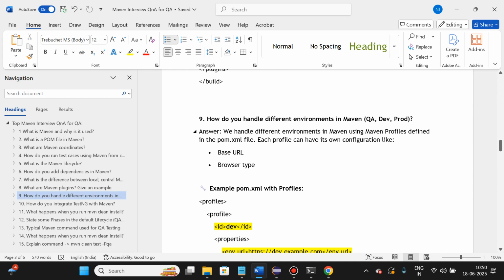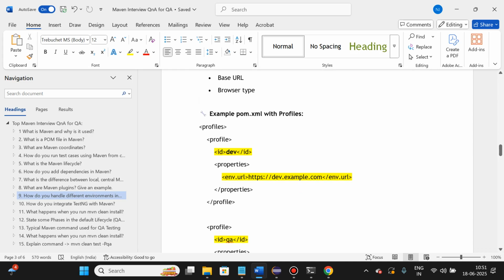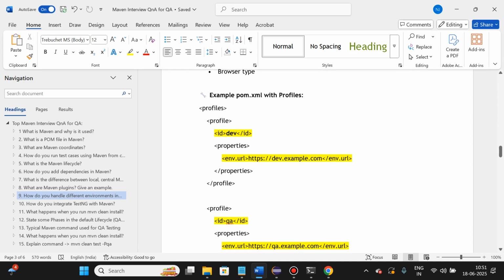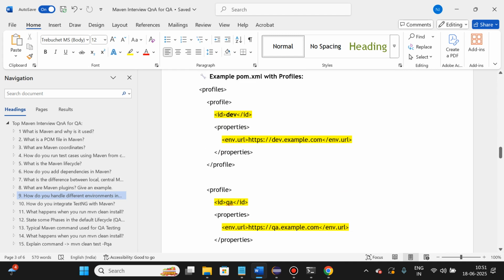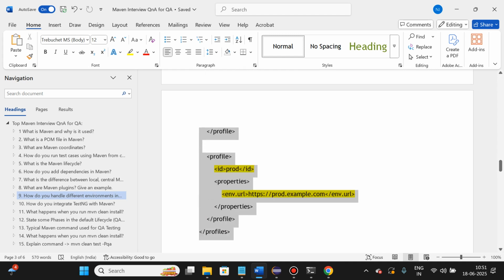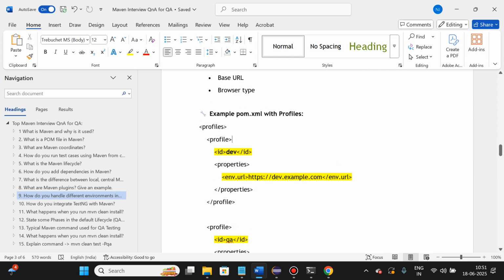So let's see. We handle different environments in Maven using Maven profiles defined in pom.xml. Each profile can have its own configuration, like base URL or browser type. A profile is a section we define in pom.xml, and you can see there are 3 profiles defined under this particular section, and those profiles can have different values for the URL.